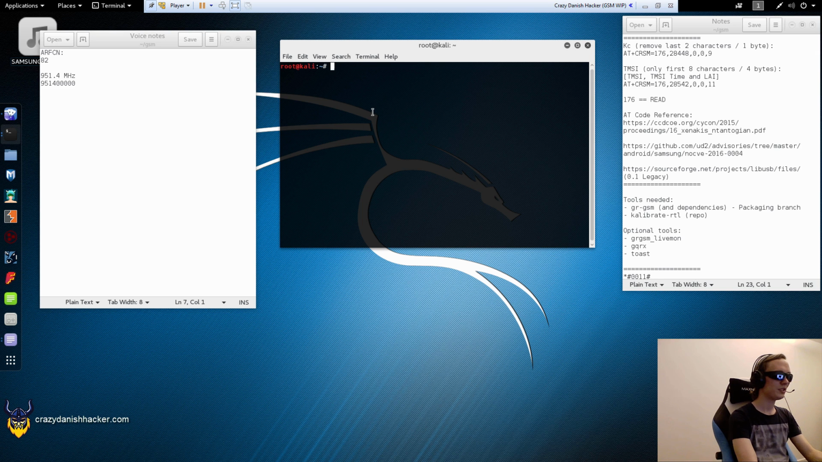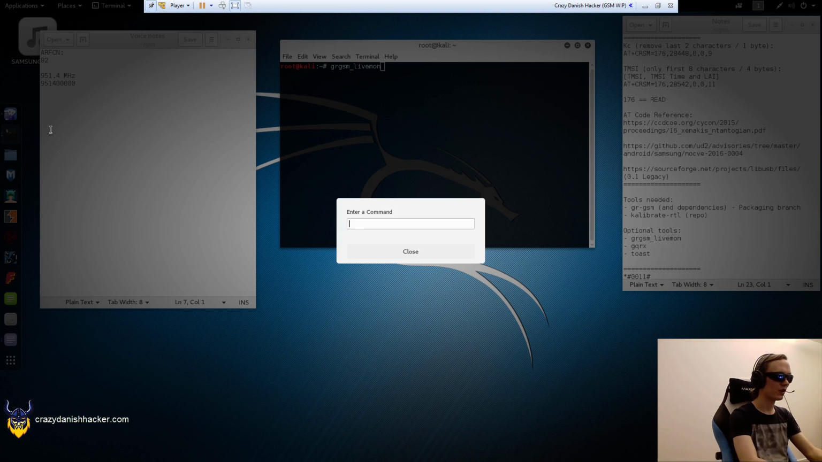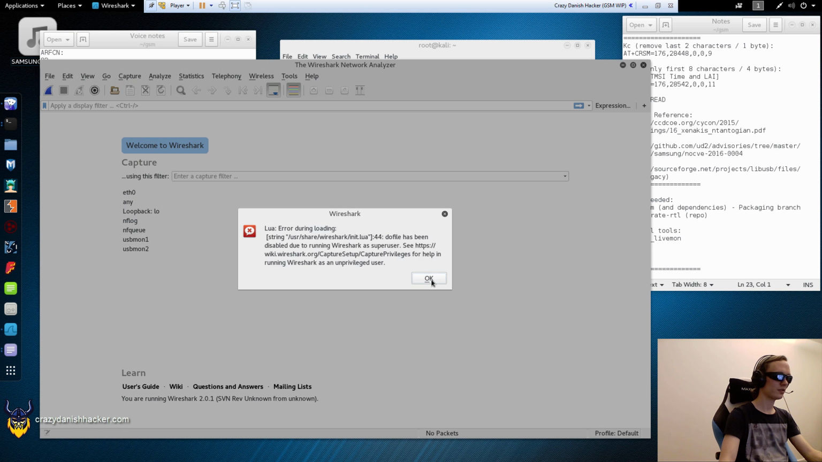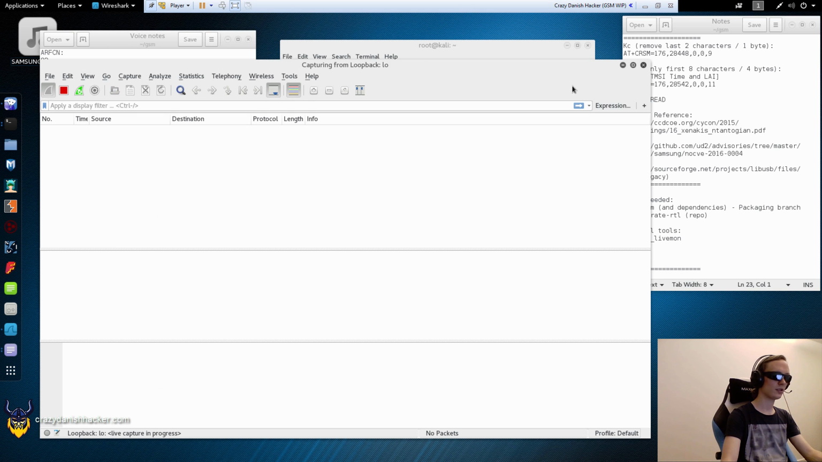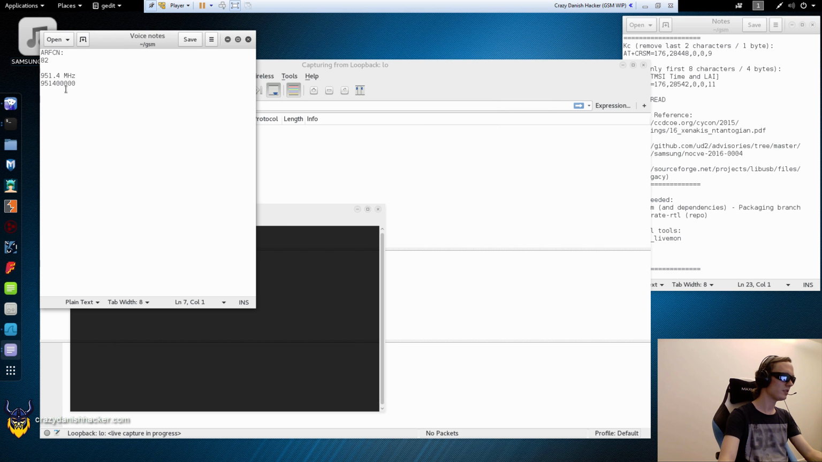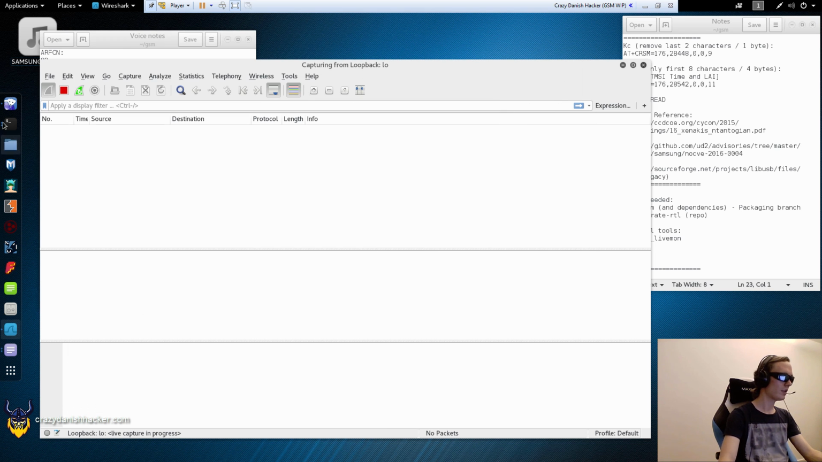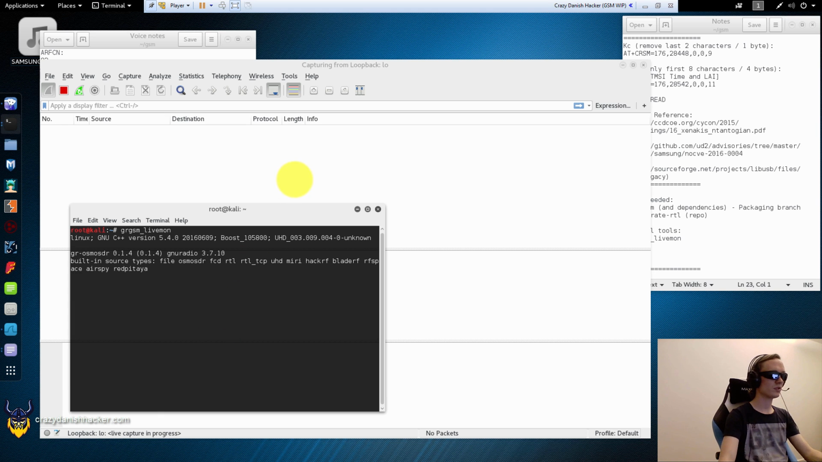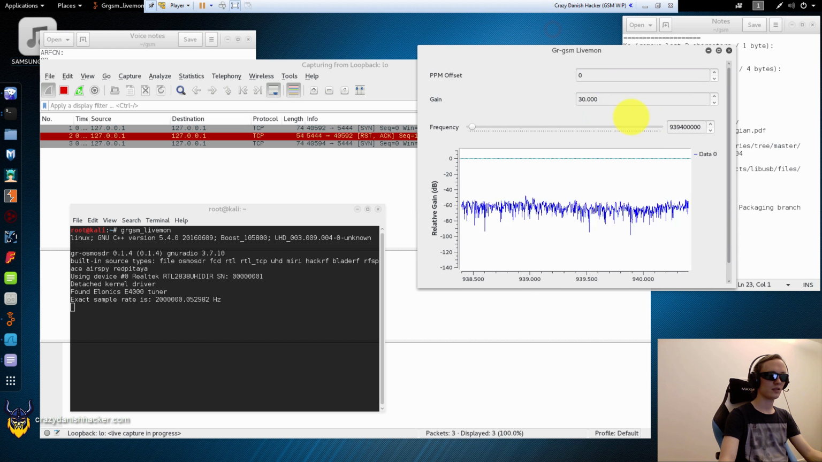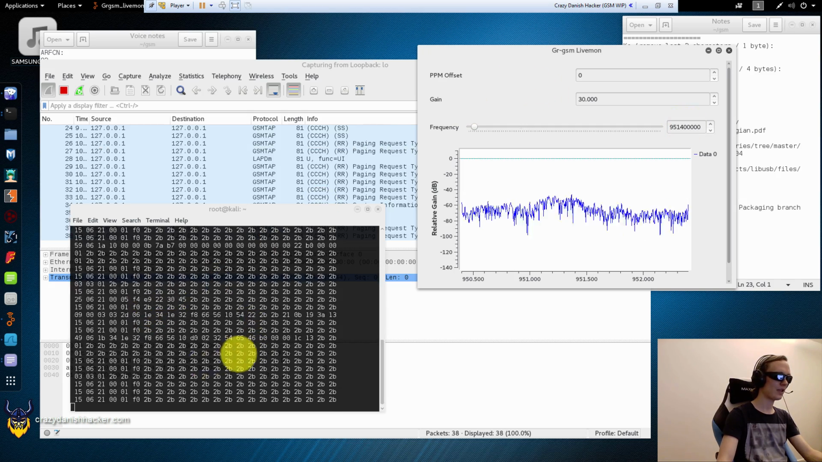And now we can use gr-gsm livemon, and we also need Wireshark. So here we have Wireshark, click OK, loopback, double click on that, move this, just copy the frequency and run this program. And yeah, that's fine up here. Gain 30, yeah, we can work with that. Copy and paste, click here, and it looks like it's working.